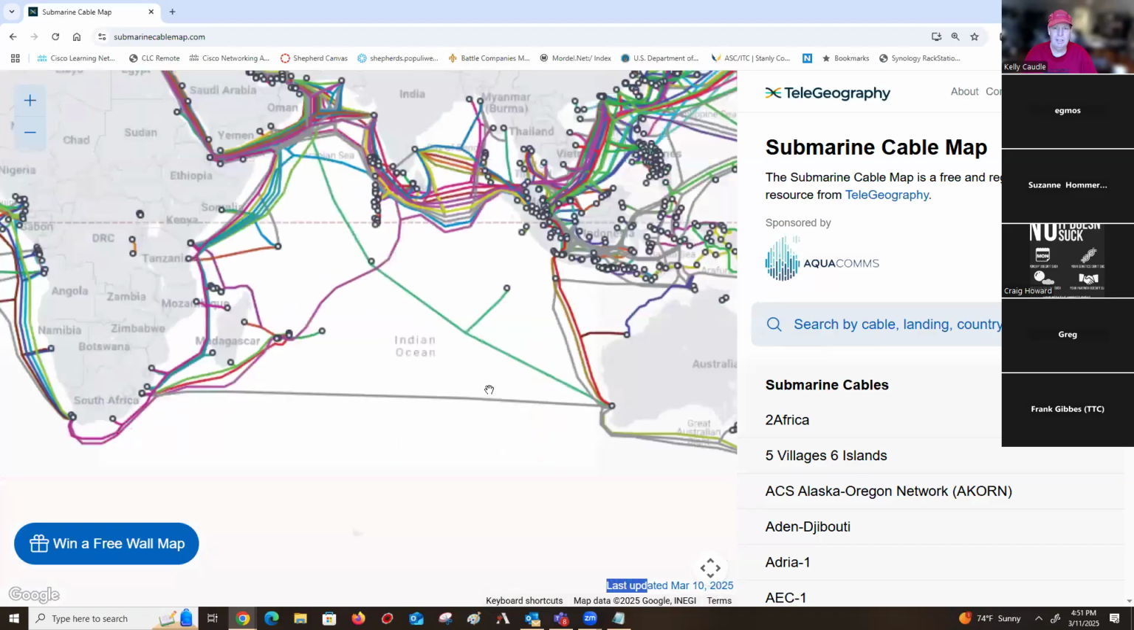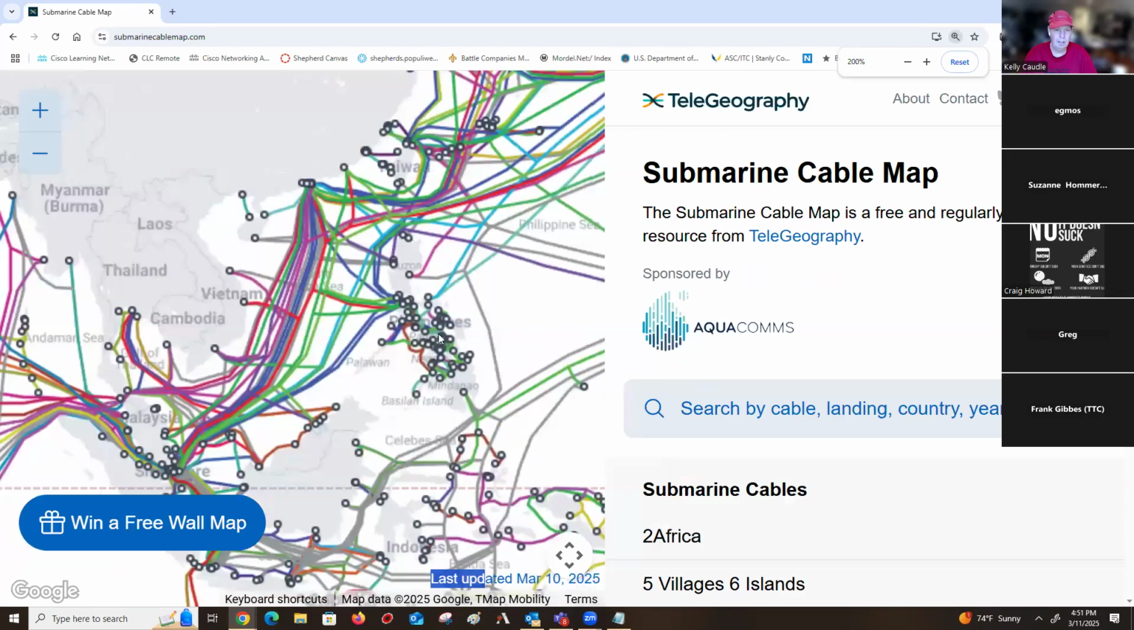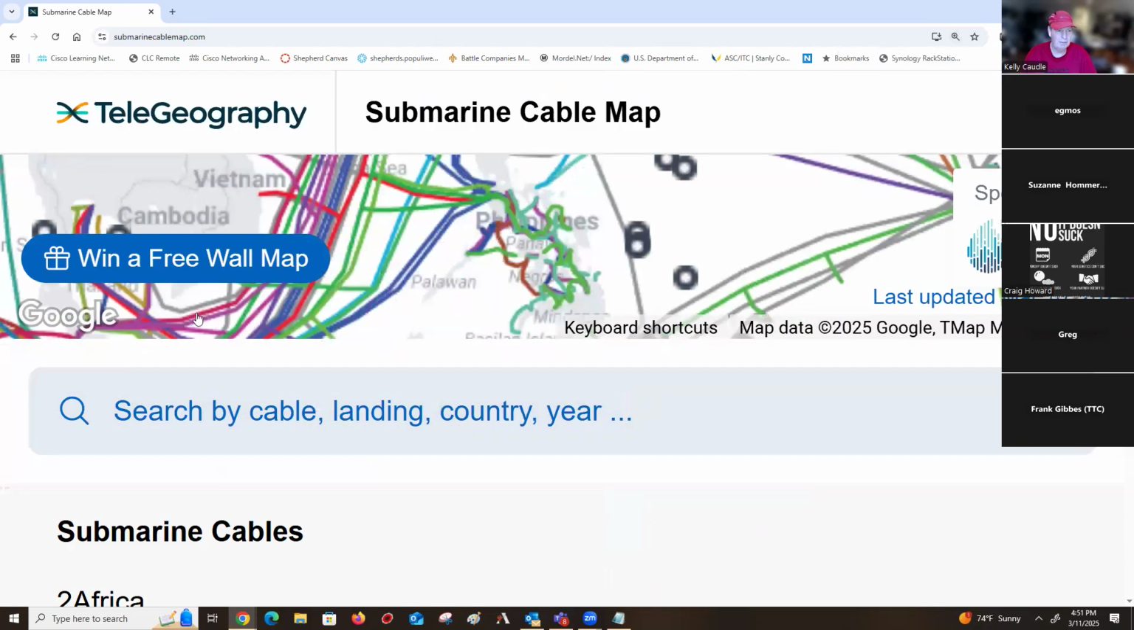But yeah, this is neat. If you've never shown this to your students, show it to them because it's worth showing. Look at all these little islands right here, all the little spots.